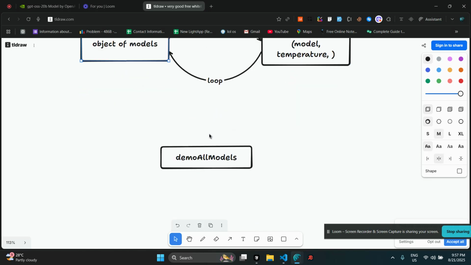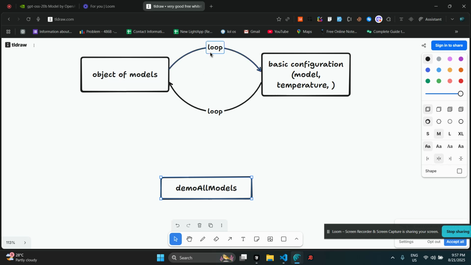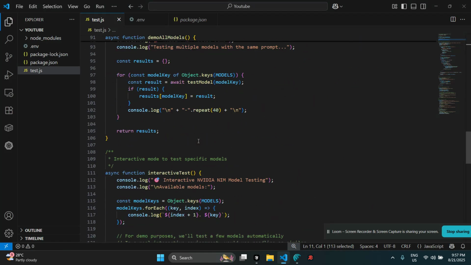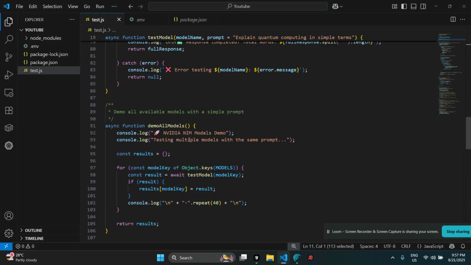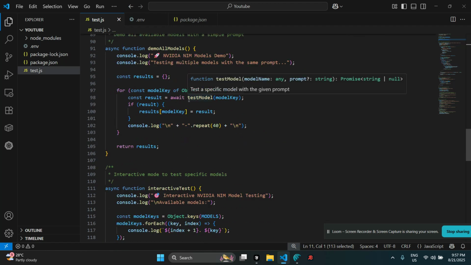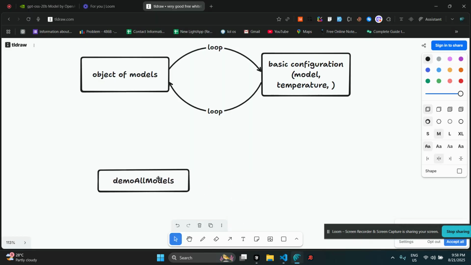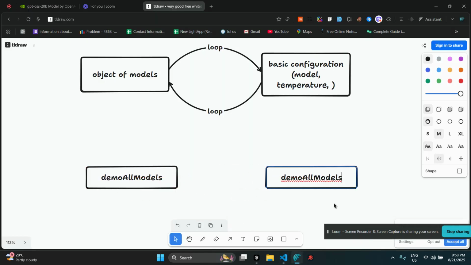This is basically the same loop. This demo all models is going to produce the same loop. Then after taking the demo all models loop, what should we do? We need to call the API, right? Using that model information. So to call the API using the model information, we construct another function which is test model. The demo all models was there, and here we are going to define test model. So demo all models is going to call the test model.